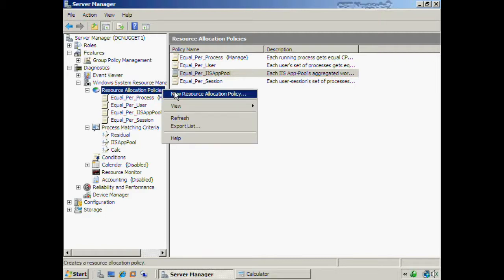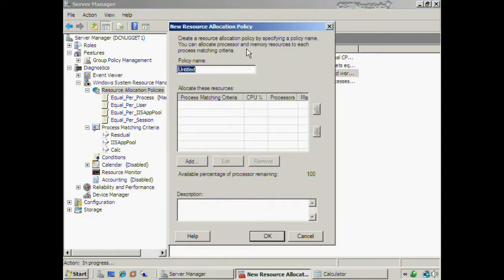Now, you can also choose new resource application policy. I'm going to say something like this one. I'll just call it 20% CPU. So whatever application I configure under process matching criteria, like calc that I just did, I could link or associate with this resource application policy, and then calc would have at least 20% CPU availability.